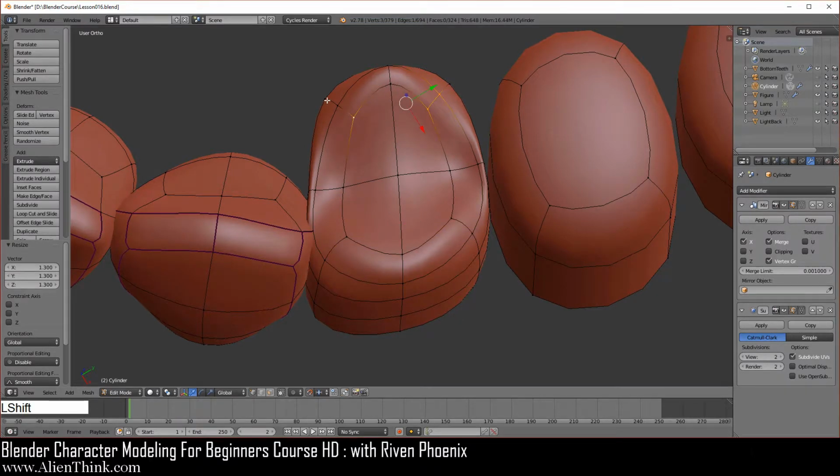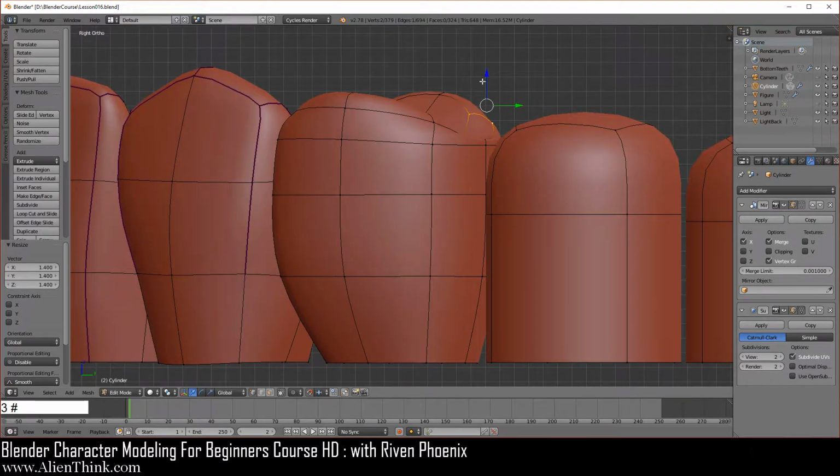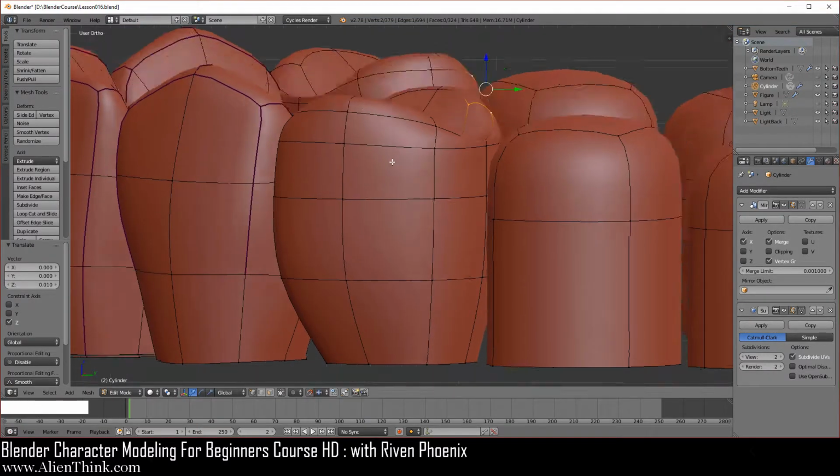Same thing here, click on these two guys, press the S key, 1, 2, 3 and then 4, then click on this one, press the 3 key and just bring it up one time over here, okay?